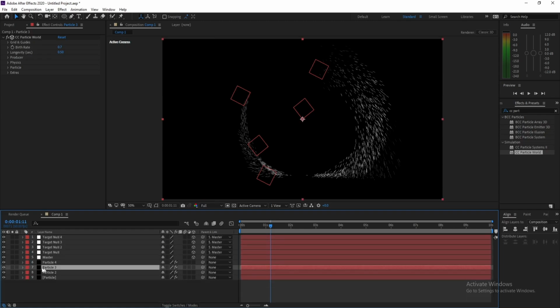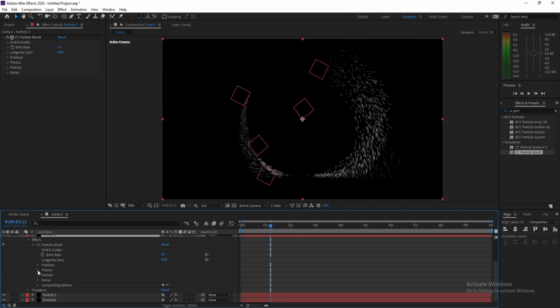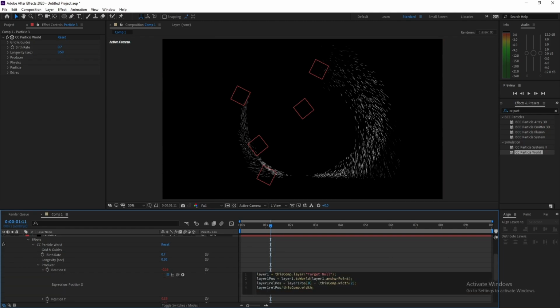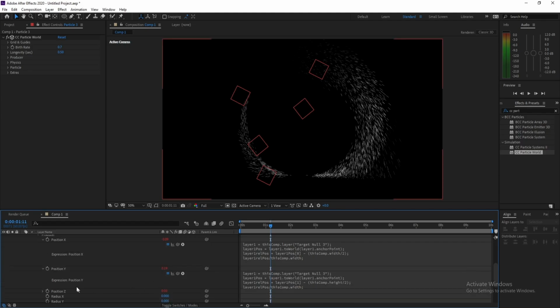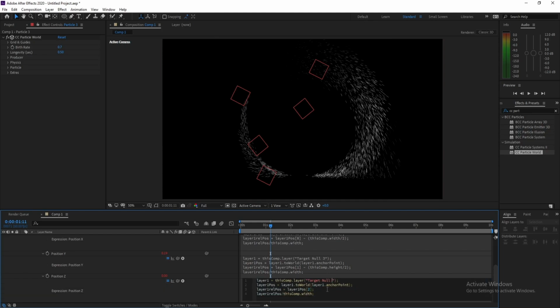Go to particle 3, producer, position X, 3. Position Y, 3. Position Z, 3.